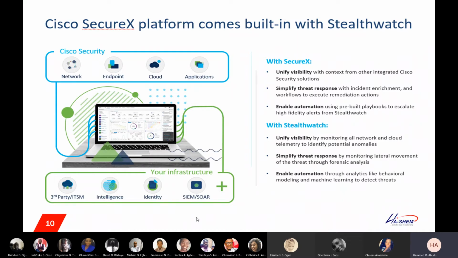With SecureX, you can unify visibility with the other Cisco solutions that you have into one console. You can simplify threat response. You can enable automation with your devices across all your network. With all this, you can also integrate it with third-party applications. You can integrate it with SIEM and all other solutions, so they can all act as one and share intelligence with each other in the network.